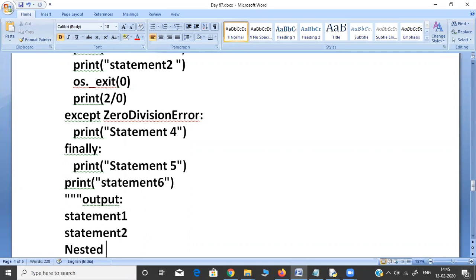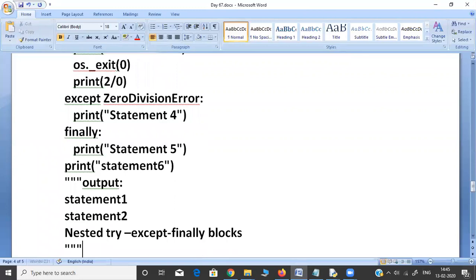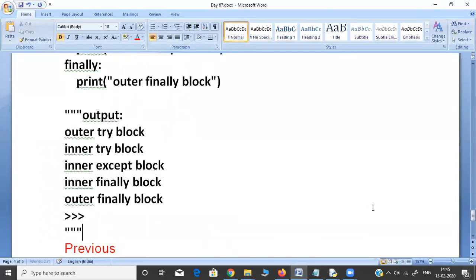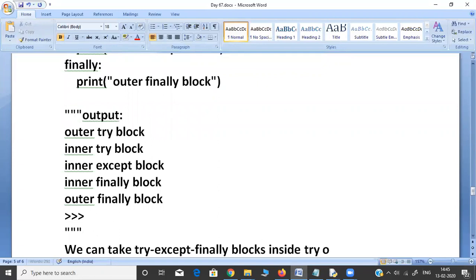Nested try blocks. Nested try except finally block. So please write down the notes. We can take try, except, finally blocks inside try or except or finally block.